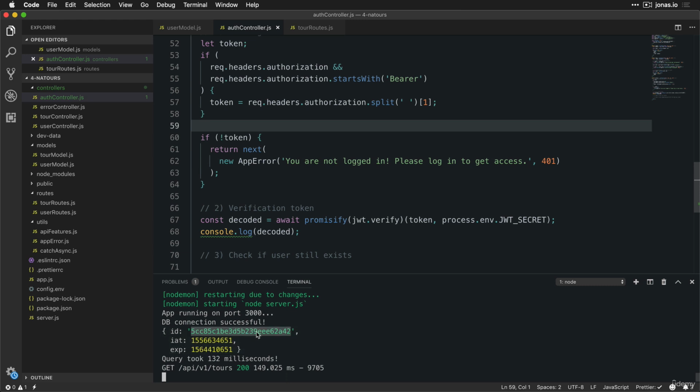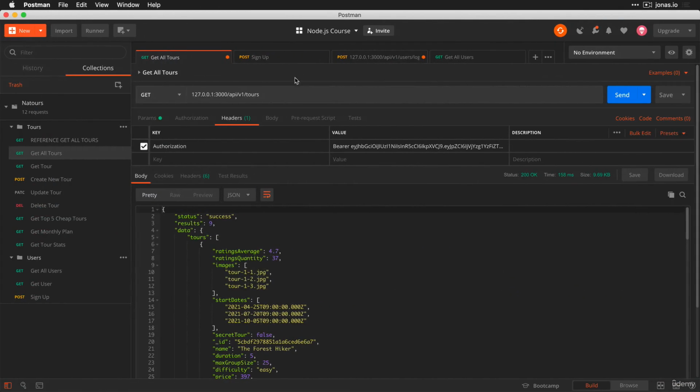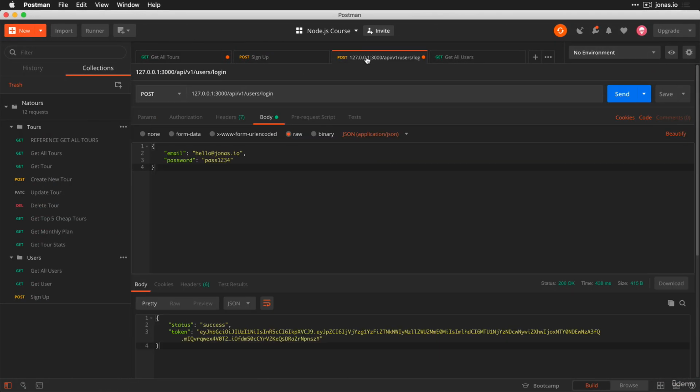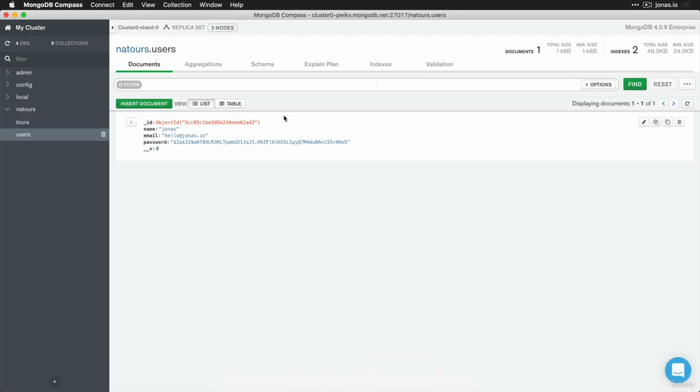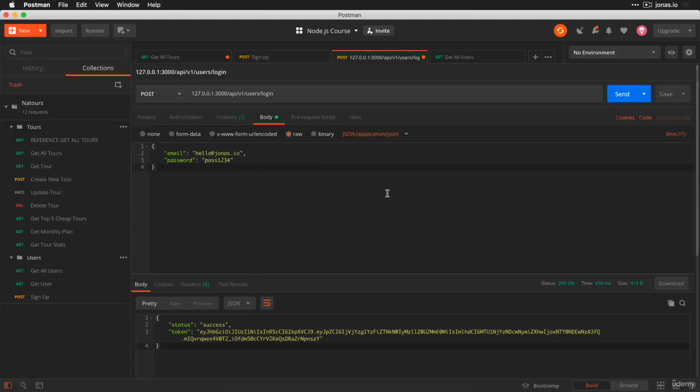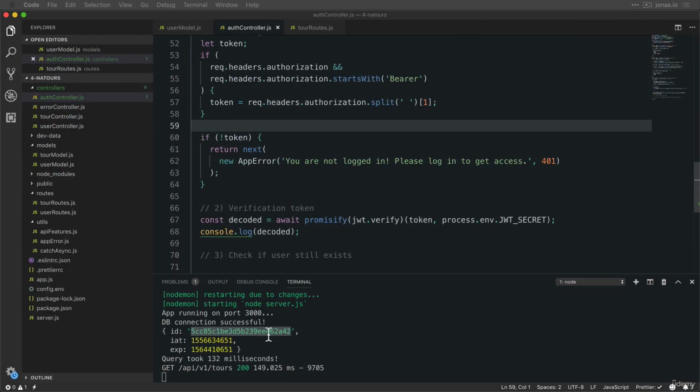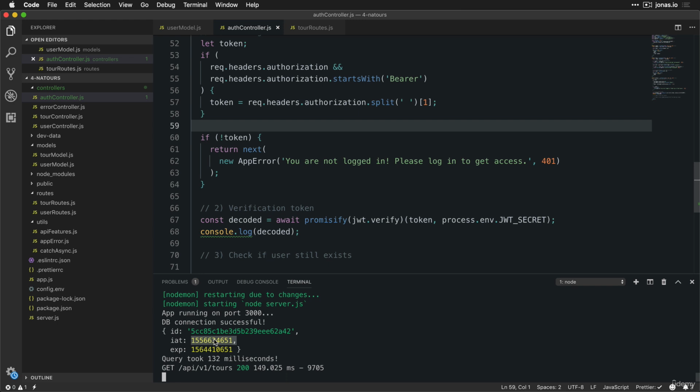So let's take a look at that in Postman again. So 62A42. And so indeed, well, where do we have that? Let's take a look at Compass. And indeed, the ID of this user is this 62A42. Okay, and so that means that we actually have our correct payload here. So basically the correct user ID. We then also have the timestamp of the creation date and of the expiration date of the token as well.